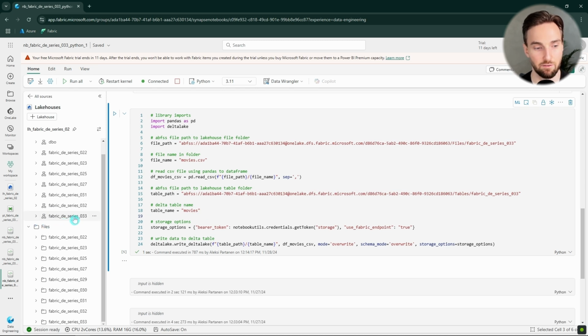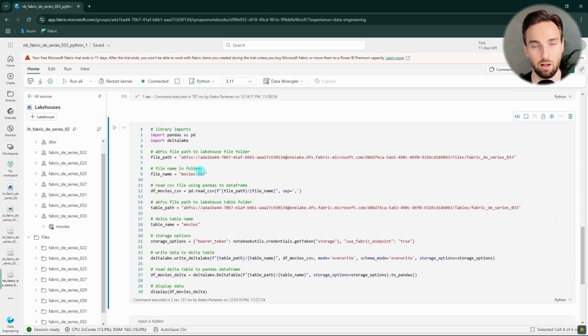And we can check it out: in this Fabric D Series 33 schema, we have this movies table. In this next example, I'll show you how you can read that movies table from the lakehouse table section using this same Delta Lake library.